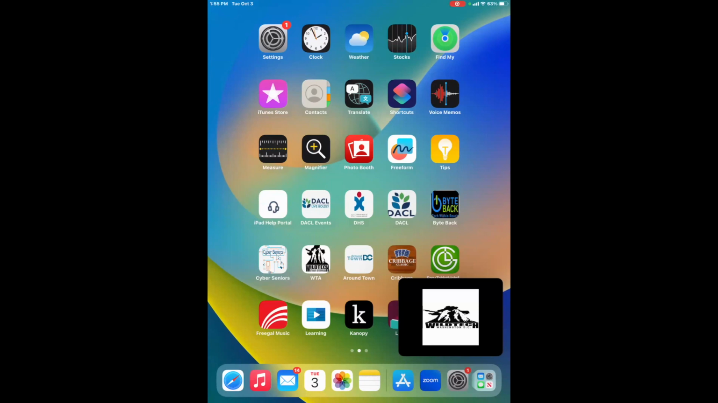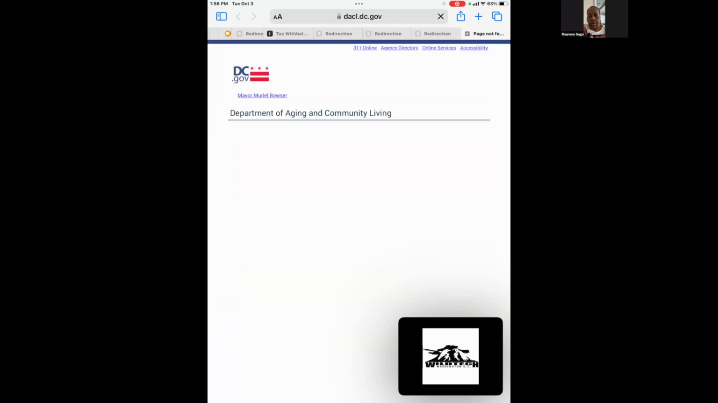So again, each of your different screens has different icons on it. As you can see, there's the ones that I went over, the DACL app, and the DACL events app is there as well. So try tapping on the DACL one for me, please. Okay. Yeah, so again, it takes you to the website.